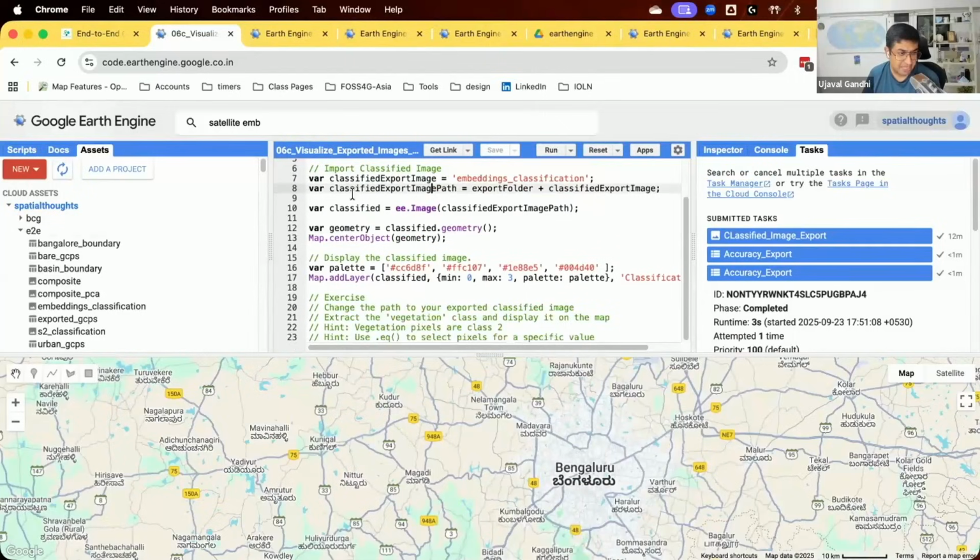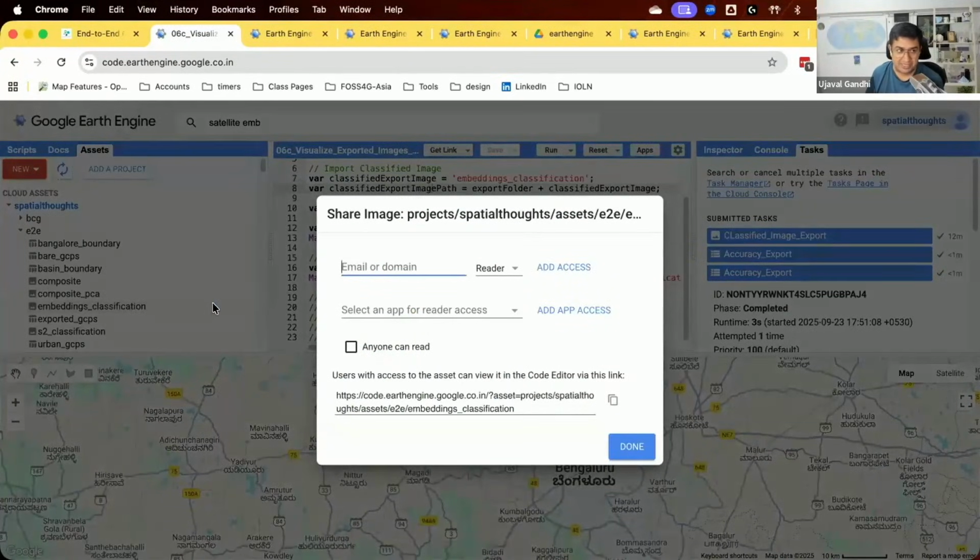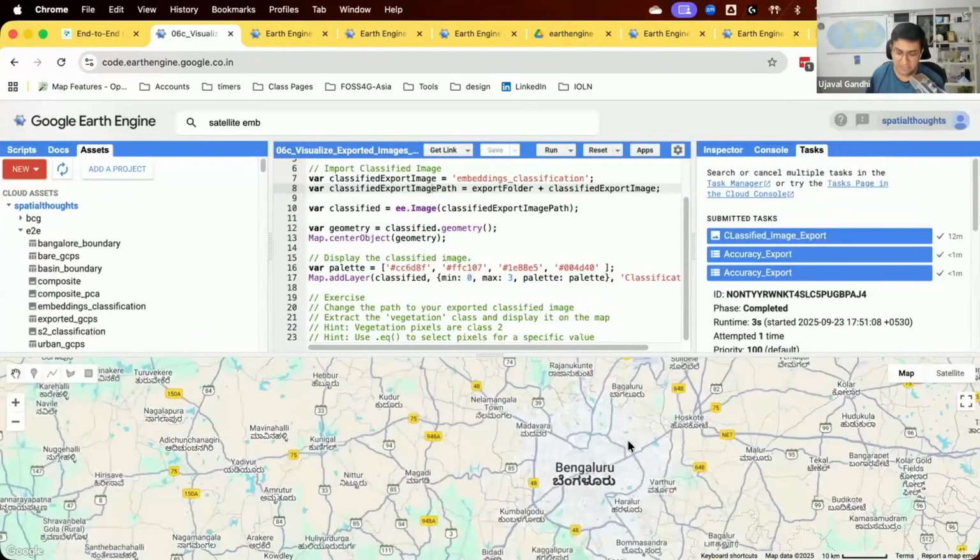Also, if you are sharing this with anybody else, you have to update the sharing settings. Once the asset is exported, for example, this is my asset that was exported. If I click on the share button, by default it'll be private, only to me. I have to change it to anyone can read, and then it'll be available to everybody else. So make sure when you're sharing this with your colleague or posting about this, you always change the sharing setting. If you are just keeping it for yourself, it's fine. You can just have a private asset that is available only to you.